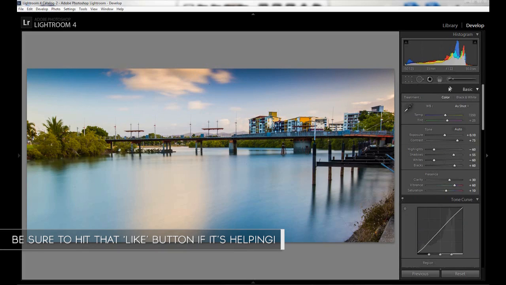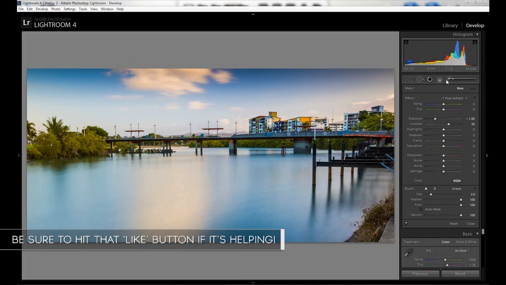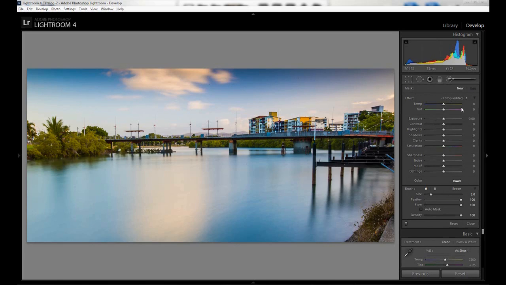Now that we've done our graduated filter, we're going to move on to our adjustment brushes. So again, hold Alt, and we're going to reset this. What I'm going to do now is add another adjustment to our sky.